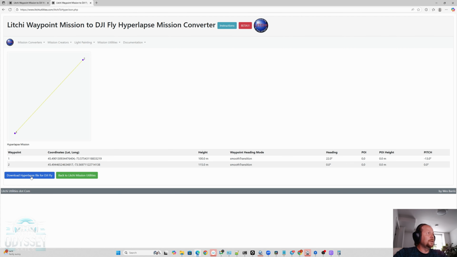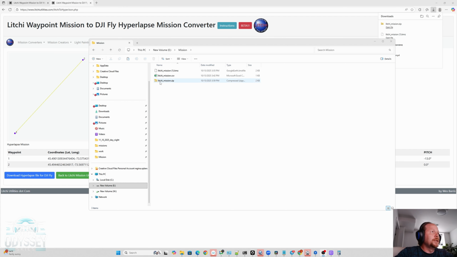So I will again download it, and as you can see, it has a different format. The one before was the KMZ, and the Litchi Mission's Hyperlapse is a different one. So let's actually take a look at what it is. This is our exported zip file, and let's take a look at what is inside.